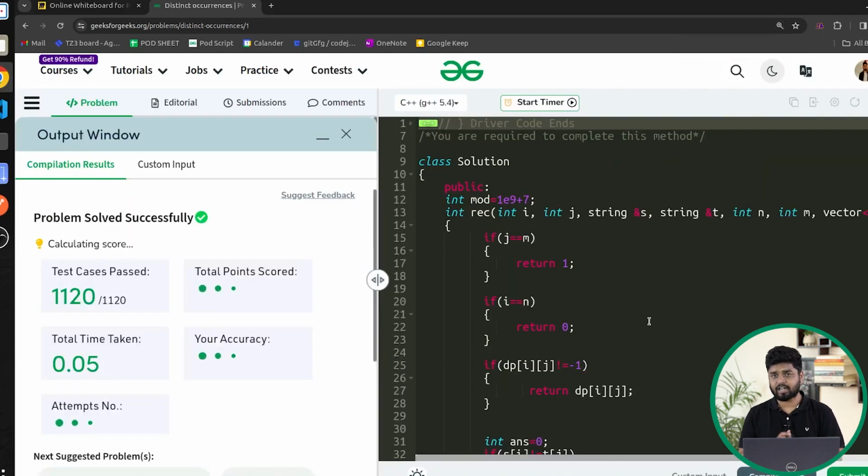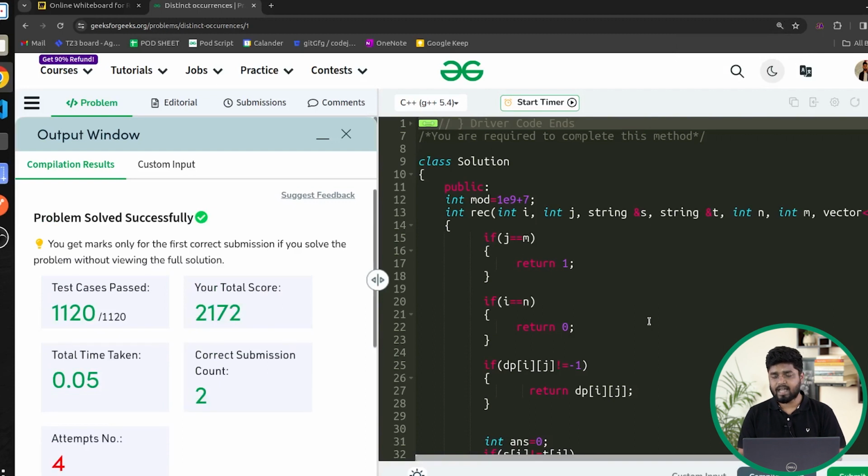You can clearly see that our code was able to pass all the test cases. Since I'm using 2D DP, that is, there are two parameters that are changing, the number of different states can be n cross m, that is the length of the first string into the length of the second string. The space complexity for my code would also be n into m because I'm using a 2D DP here.